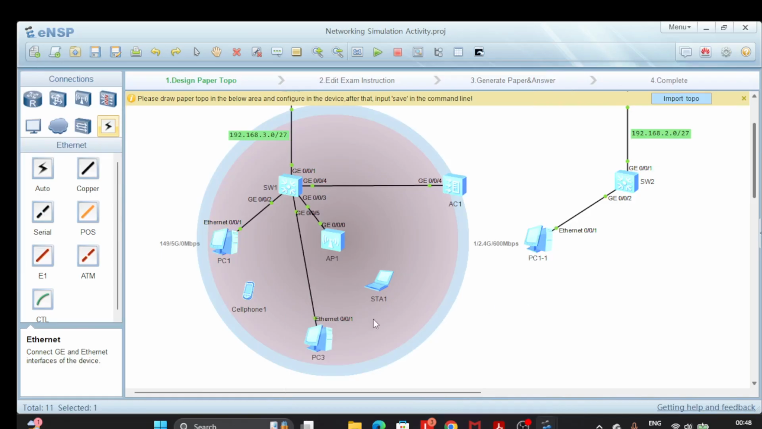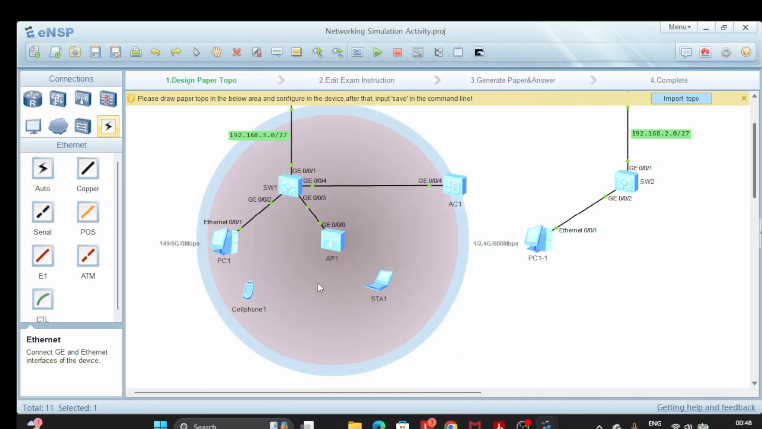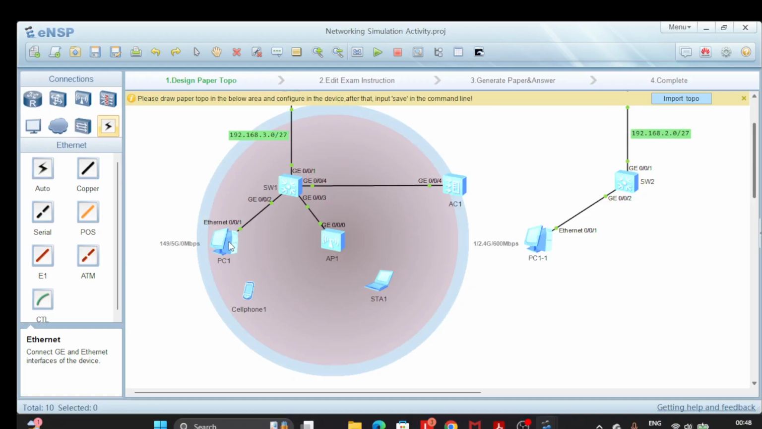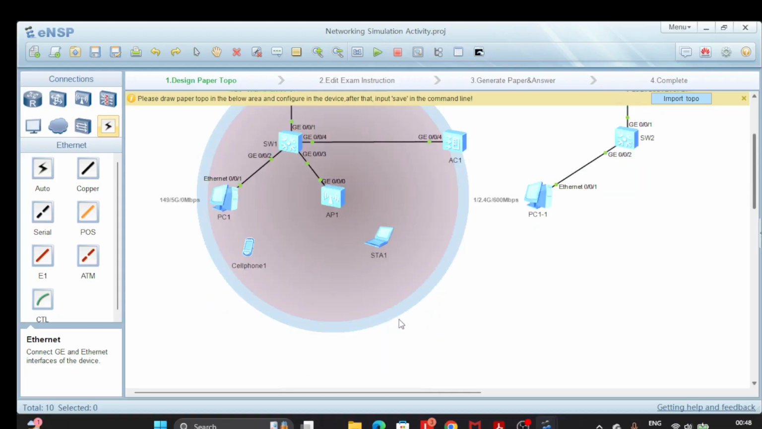All right, so let me delete this. Yes. All right. Okay, I'm done with the user, with the desktop. So now let's also move to the AP. So say maybe this wireless users, they also want to connect to the network.